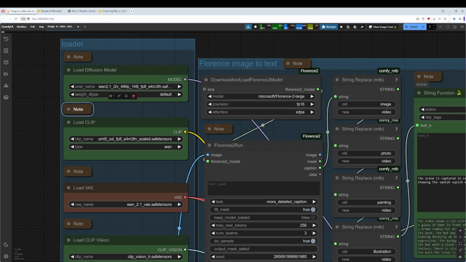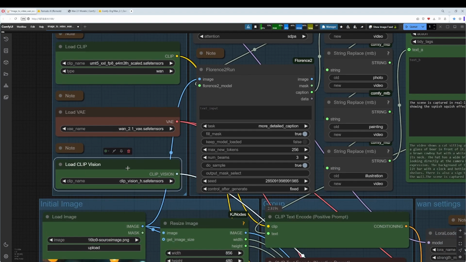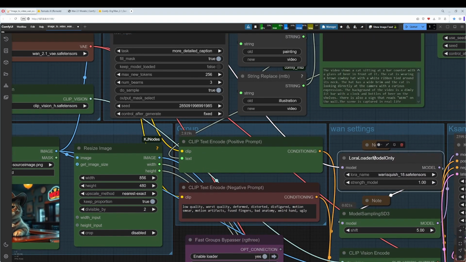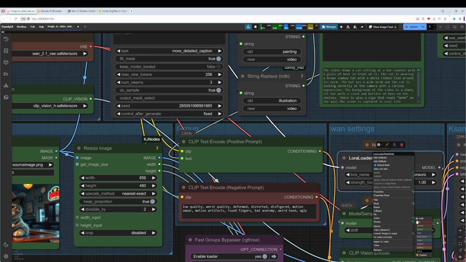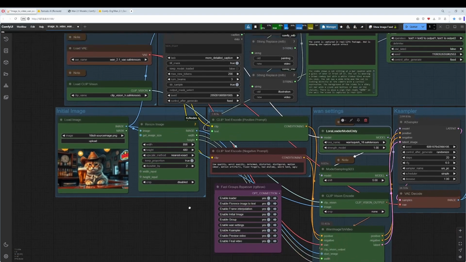Now let's have a look at the workflow again. The loader group should be clear. That's all the model files that you need to run Wan. We have the diffusion model, a clip model, a VAE model, and the clip vision model. Let's quickly turn this green. The green nodes are the ones that you might want to adjust.